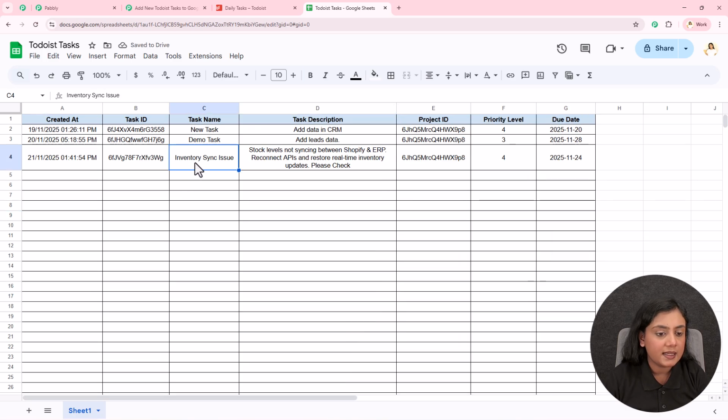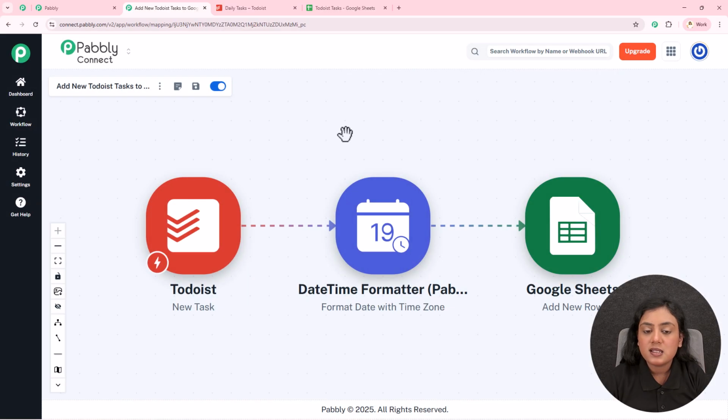This is the task ID, name was inventory sync issue. You can see the description. This is the project ID, the same project. Priority level is 4 and the due date is also entered. Now as the record is created, this means the entire creation has now been done.